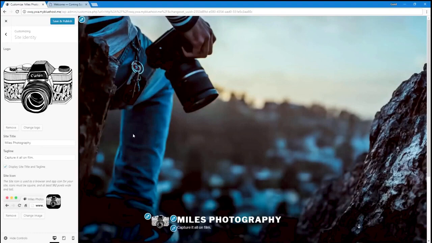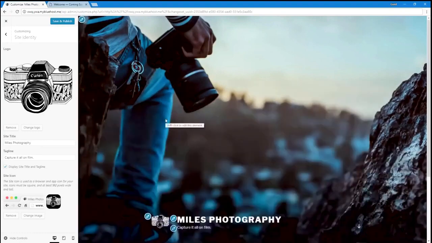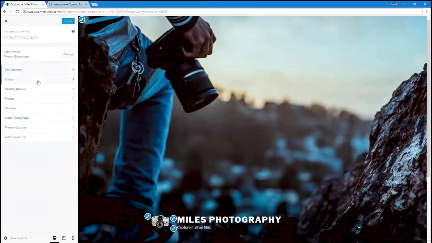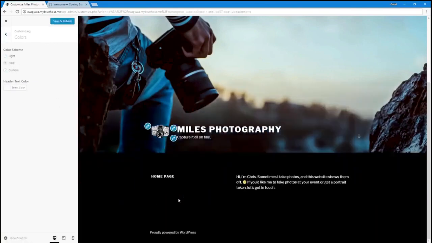Now, all of these changes I've made so far haven't been saved, so I can kind of play around with some stuff if I'm not sure about it, but I like these changes, so I'm going to click Save and Publish. And let's go to Colors. So the next thing I can change are, I can start customizing colors here, but I really like the dark theme, so I'm just going to use that.